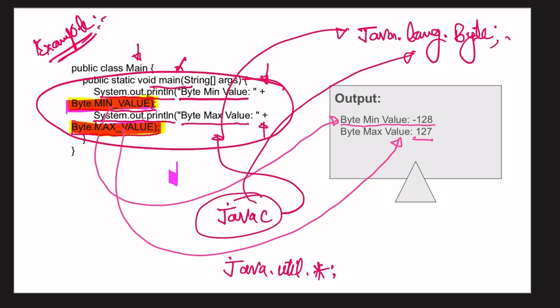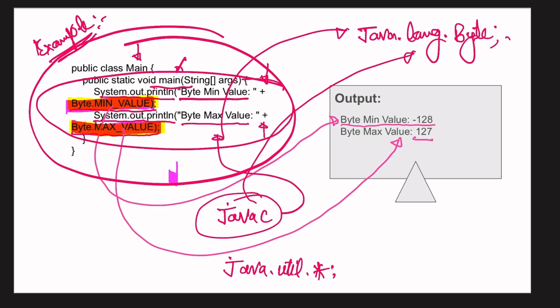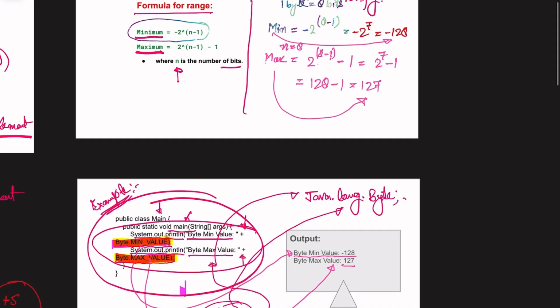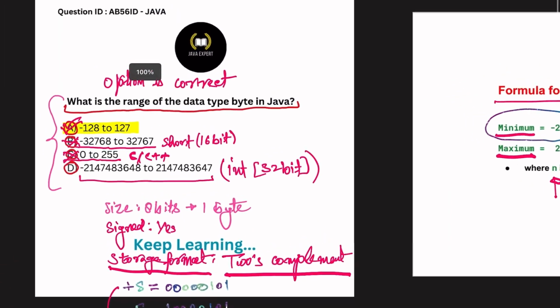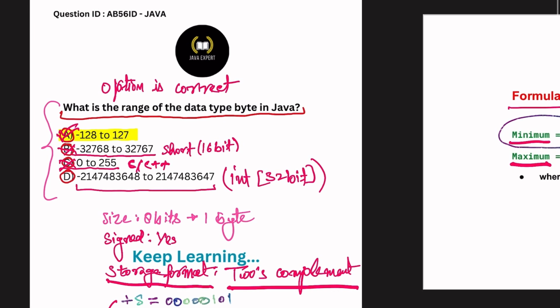Now I have shown you the quick way to verify in Java with the help of this program. Okay, let's come back to the question. Option D is wrong because it is a 32-bit integer range. Option A is correct.